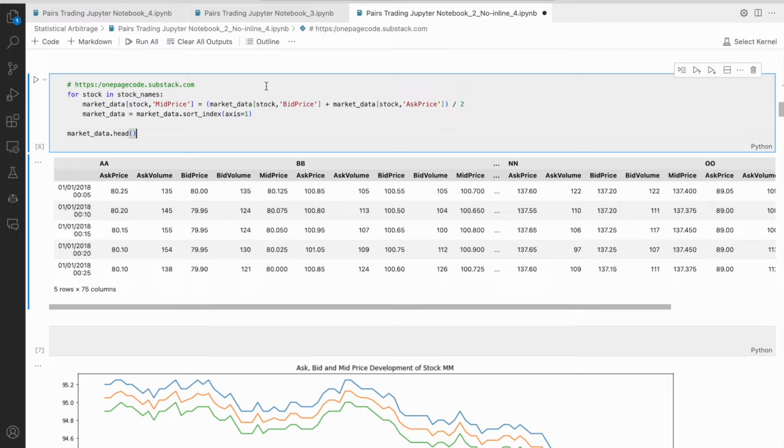This code first imports the module and then uses it to iterate through a list of stock names in the variable stock_names. For each stock, the code calculates the mid price by adding the bid price and ask price and dividing the sum by 2. These mid prices are then stored in a separate column called mid price in the market_data data frame. Finally, the market_data data frame is sorted by column index and the first few rows are displayed using the .head function. Essentially, this code calculates the mid prices for a list of stocks and displays them in a sorted data frame.